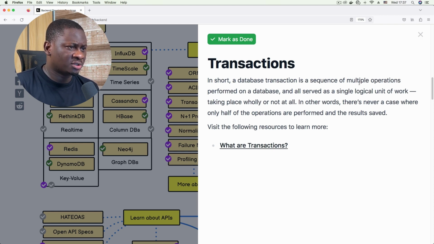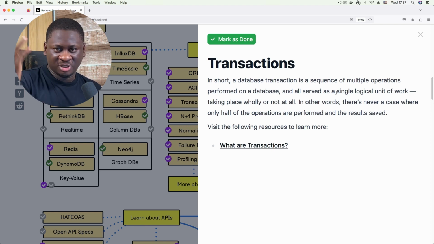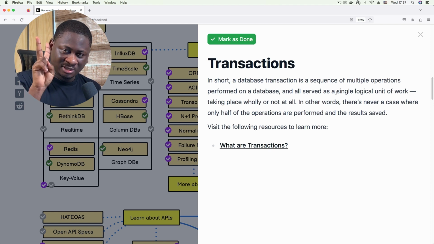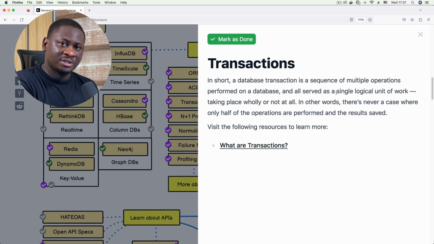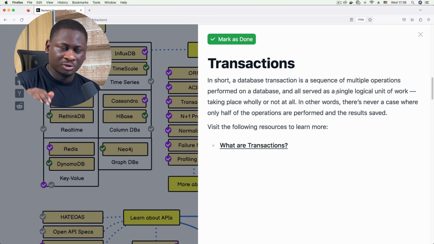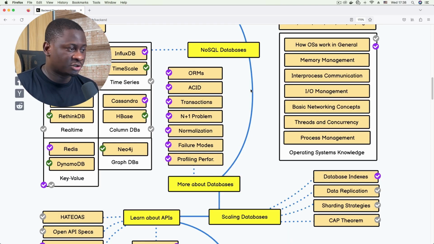So a database transaction is a sequence of multiple operations performed in a database and all served as a single logical unit of work. I think everything is better with an example. Let's say you are to debit a particular customer and credit the other customer. That's a single unit of work. One customer is being debited because they're transferring money to another customer. Customer A is being debited to transfer money to customer B. Now, one of those two operations must not fail. If any one of them fails, both of them should fail, or both of them should succeed. So it's an all or nothing rule.